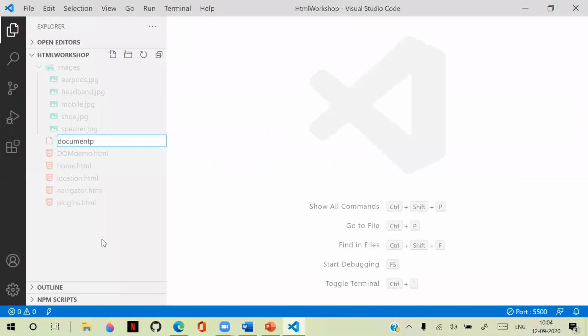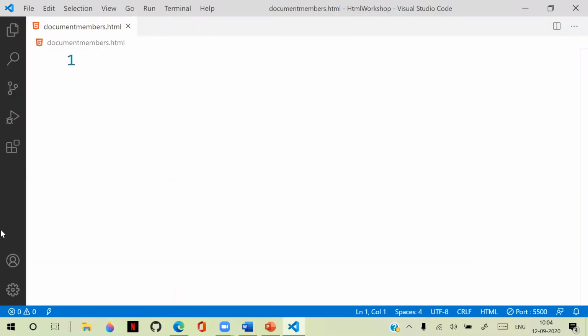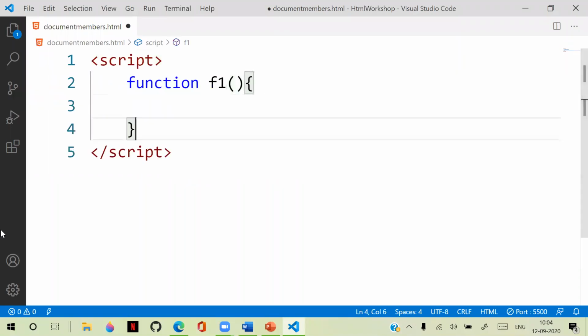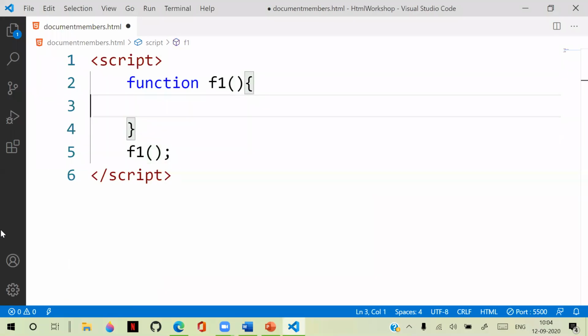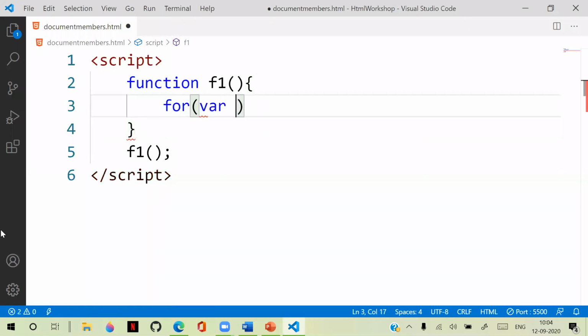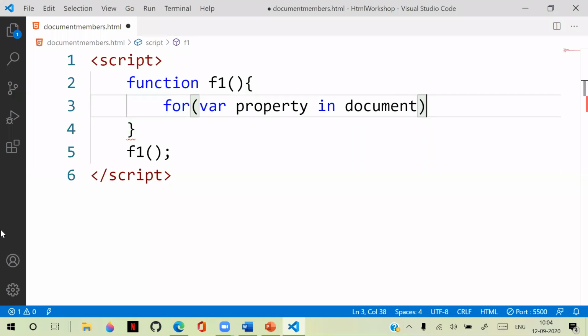Document members, let's say members.html. Okay, here I'm writing a simple script with a function. The intention of this function is to return all the document members, because if you want to know what all the properties available with the document object are, you can write this: for var property in document, where document is an object.